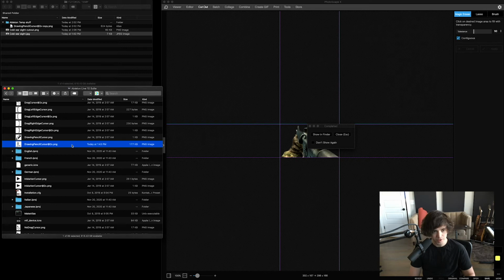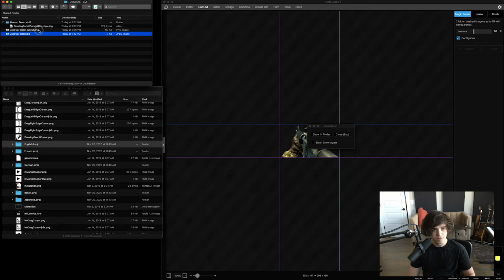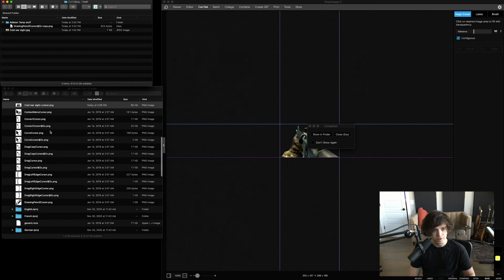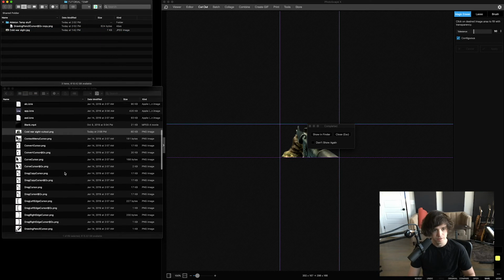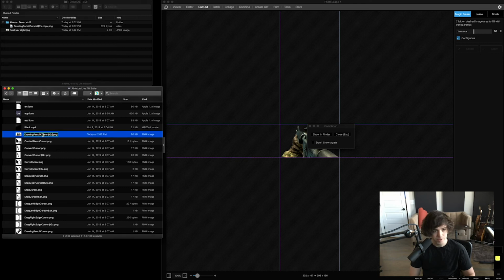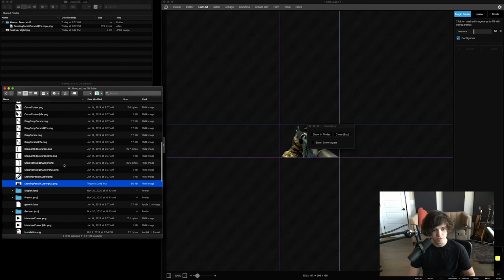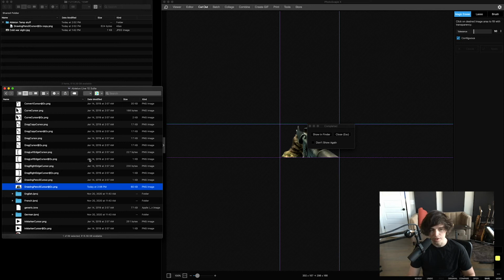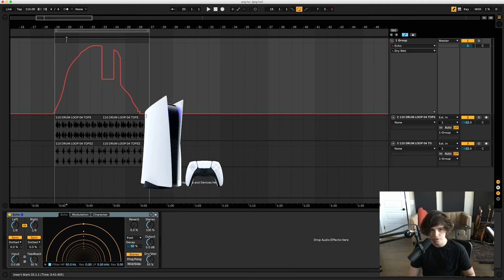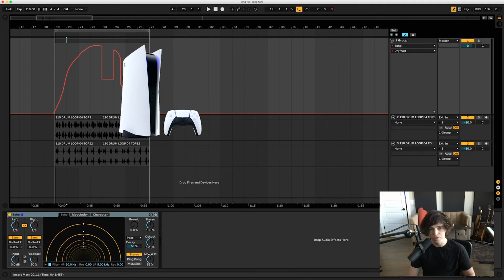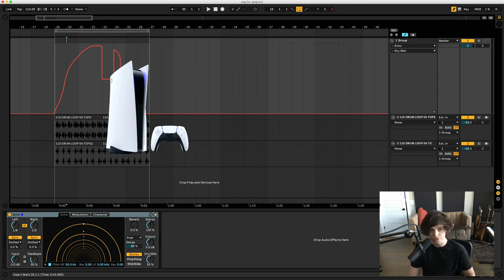I'm going to repeat the same process I did earlier, copying the name of that PNG file, deleting it, and then throwing my new PNG file in here and renaming it the cursor. Once that's done, I can go over to Ableton. It'll still be on your previous PNG file, so you need to restart it, which I'll do right now.